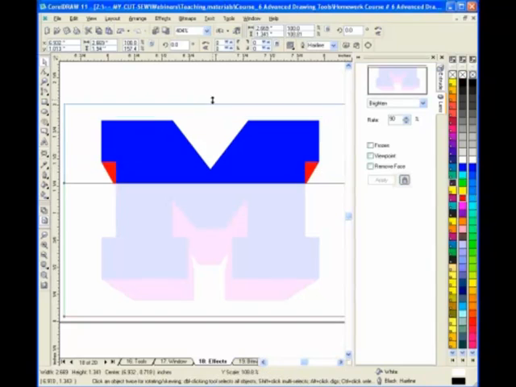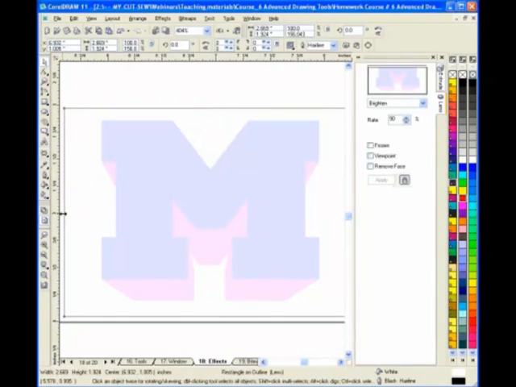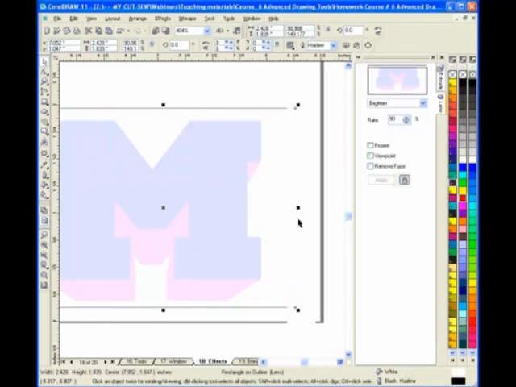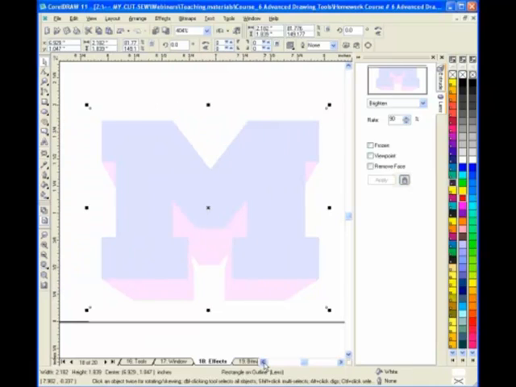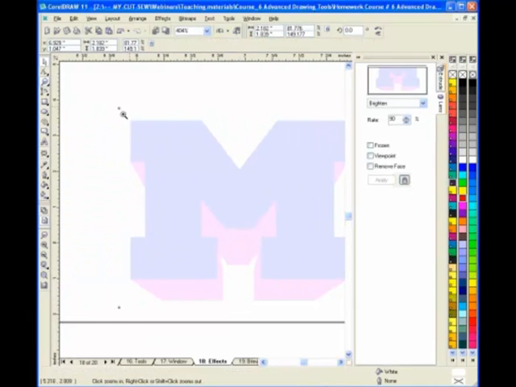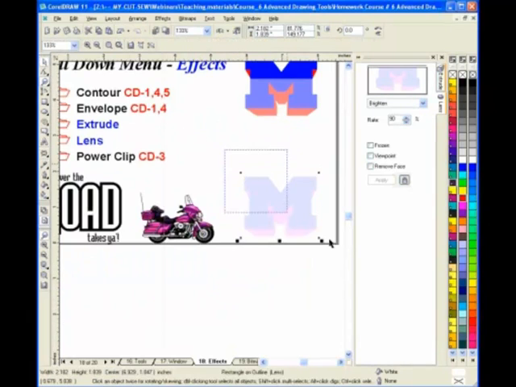Okay? And what I can do now is, even though I brightened it, here's another thing you can do with the Brighten lens. What I'm doing is I'm putting the lens over the top of my object. I'm going to get rid of the square around the outside, which is my outline. I'm going to right mouse click. And now what we've got is a watermark.